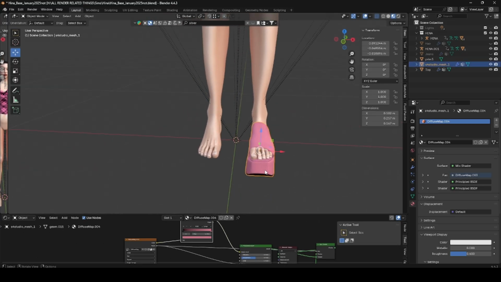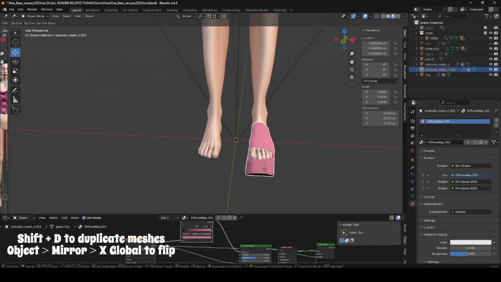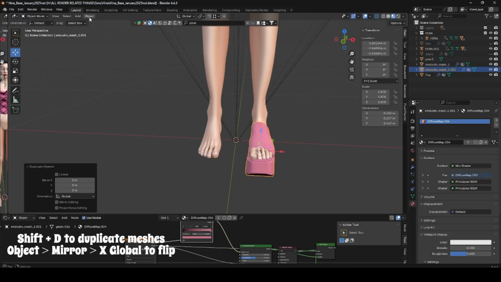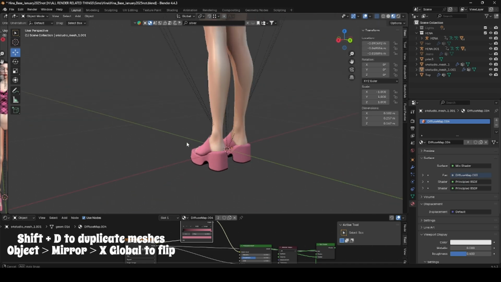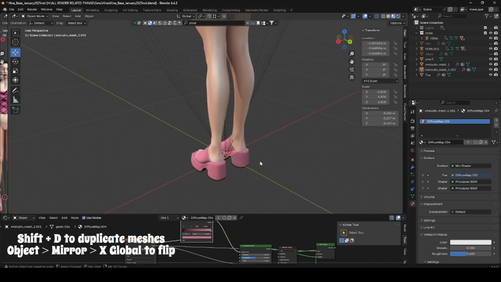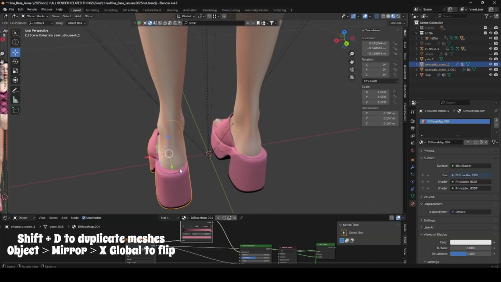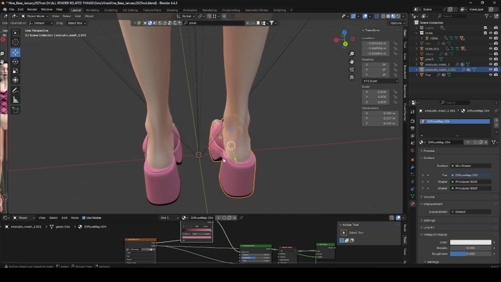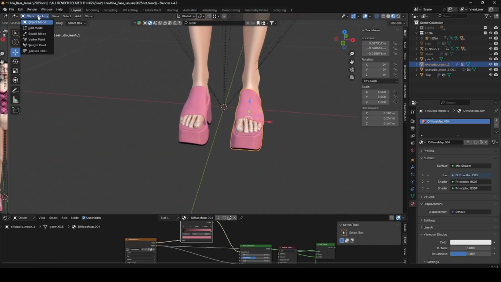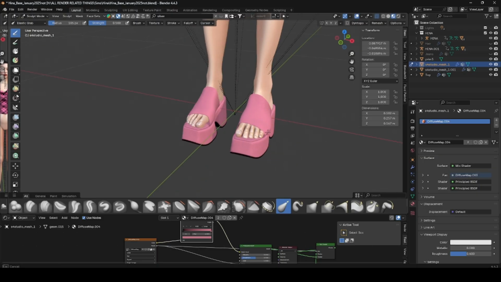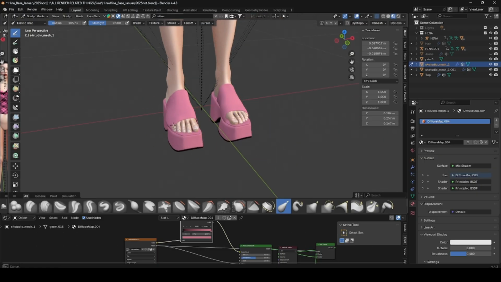So now I can just hit Shift and D to duplicate the shoe. Come up to Object, Mirror, X Global, and that's going to flip it for us. Then we can drag it right over onto the other foot, and it saves us time of having to sculpt both feet. Now you might need to still make some adjustments. I probably would have done that before I flipped it, but I'm not trying to take an hour on this video.